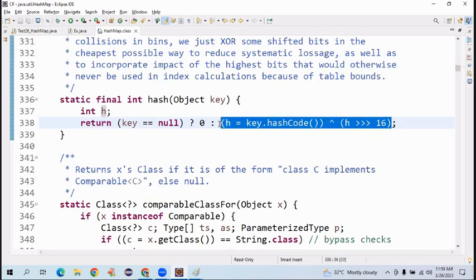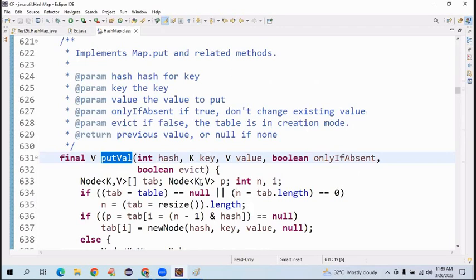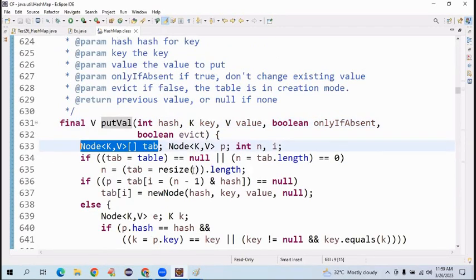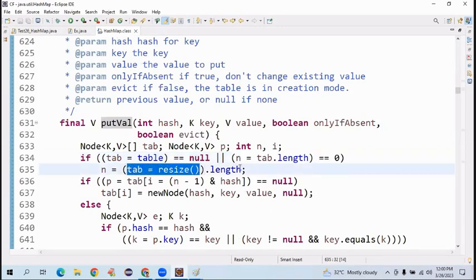Okay, now the index number they are bringing and passing that index number and key value. Then what have they created here? A Node array local variable, a current node, and an int n. Look at there. First they're taking the table reference. First they're verifying whether the table is null. No. Then they're checking whether length equals 0. No. Then table equals resize().length.